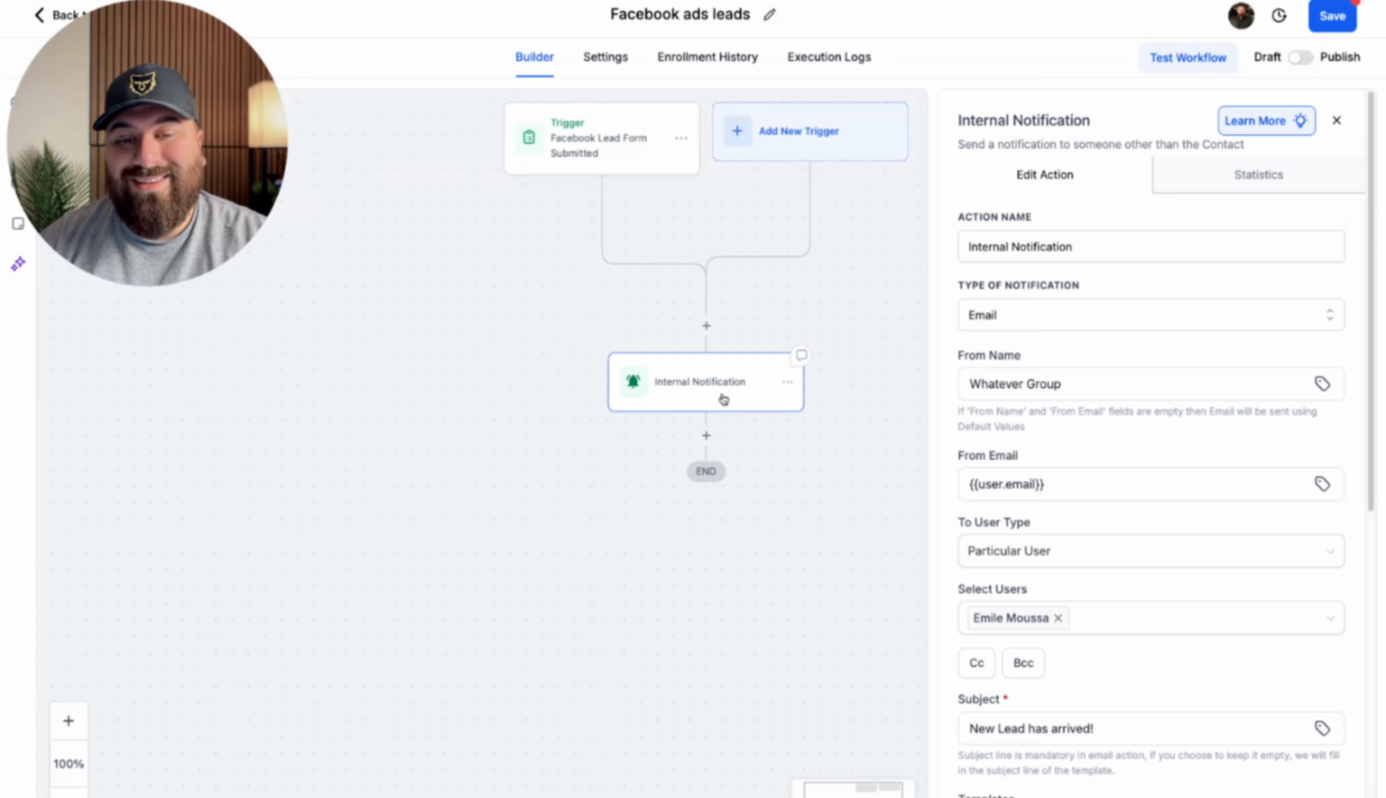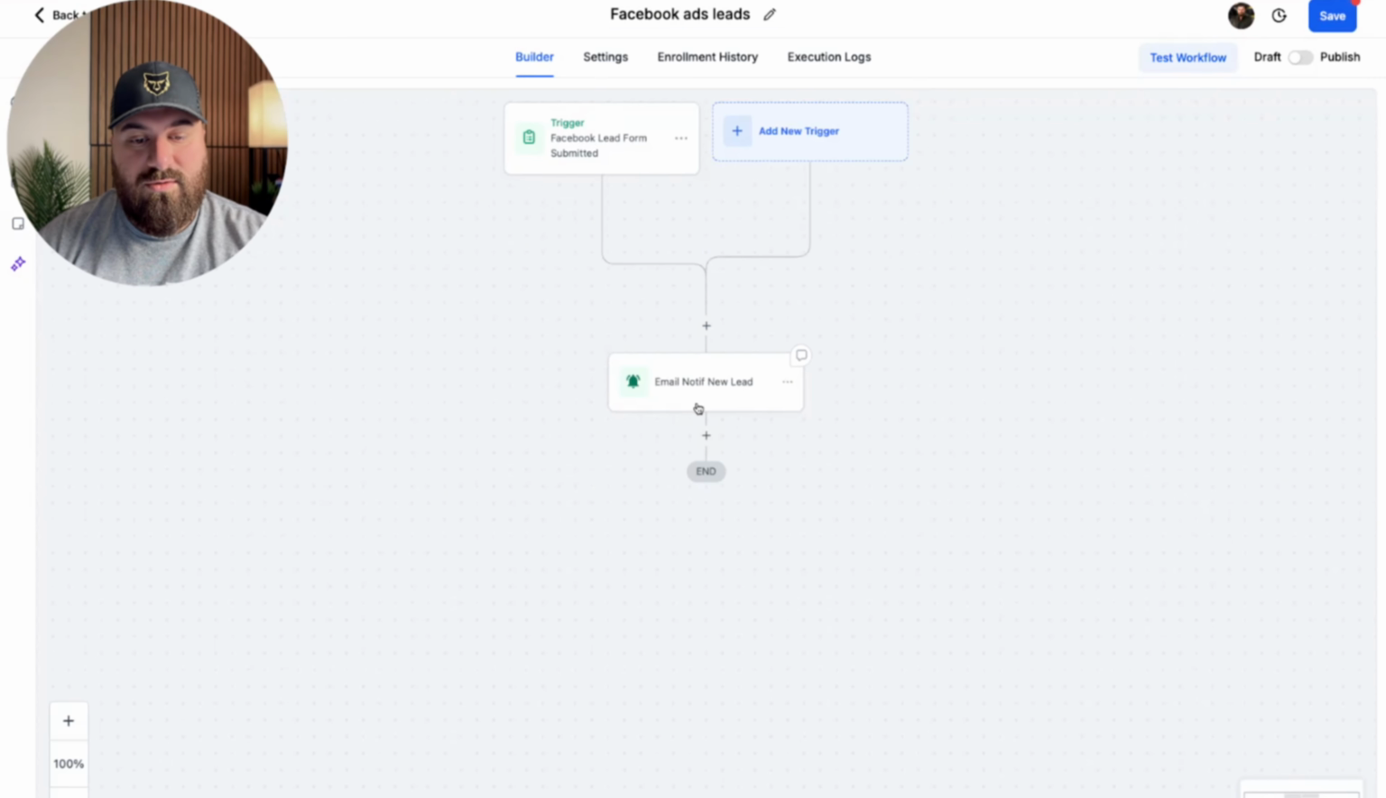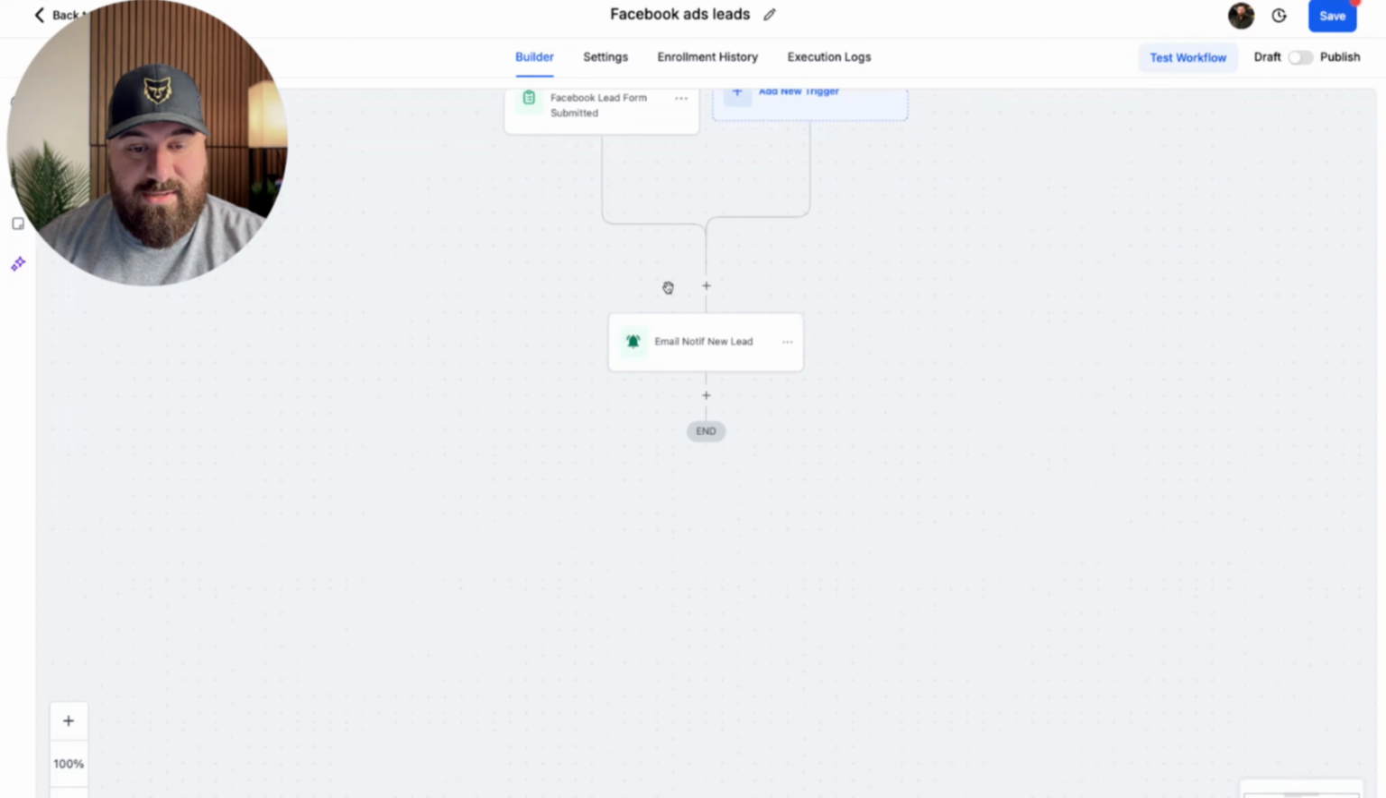And then you even get to name this. We're going to call it email notif new lead, whatever. So that way you don't have to click on each one to find yourself around, right? You see email notif new lead and then that's it. So this is good. Don't forget to always save. I'm not going to save because I don't need it. I already have it, but don't forget to always save your projects.